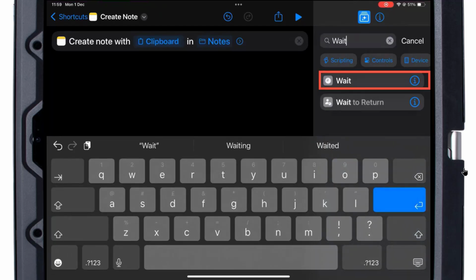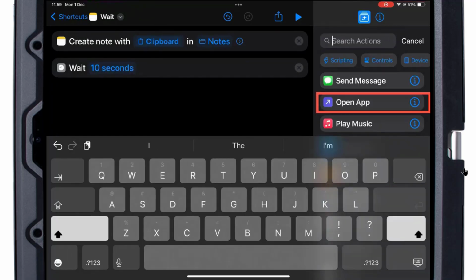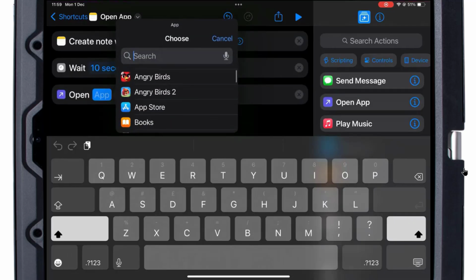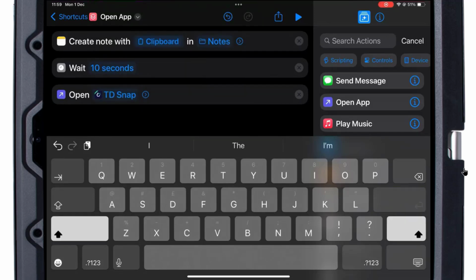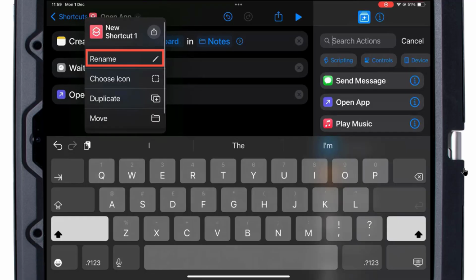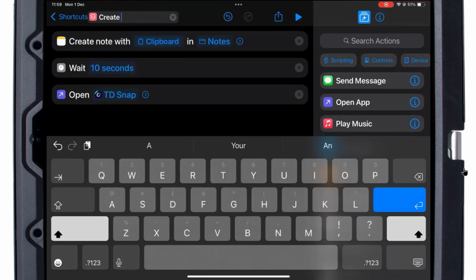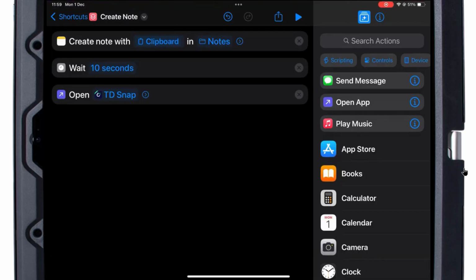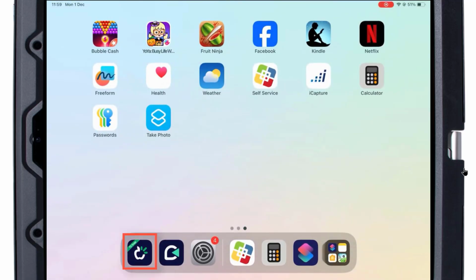I'm now going to add a wait command, just a few seconds so we can see the results of our shortcut. And the next command is that I'm going to open a particular app, and this is the command that's going to take me back to TD Snap. I'm going to rename the shortcut, call it Create Note in this instance. Going to go back to TD Snap now.